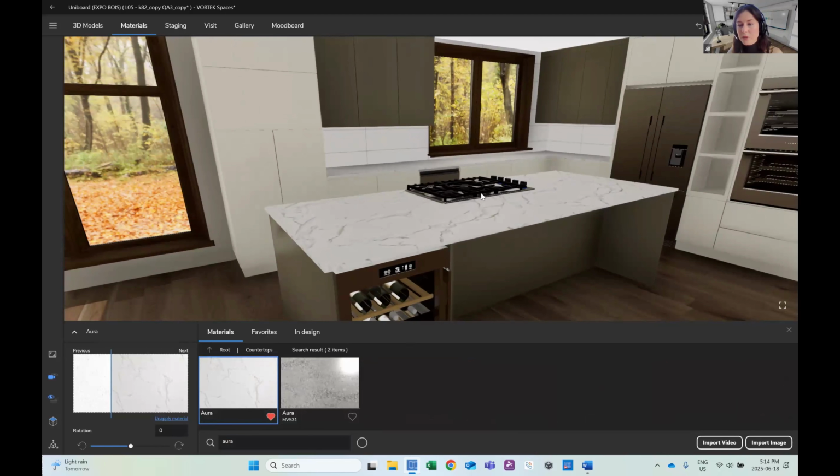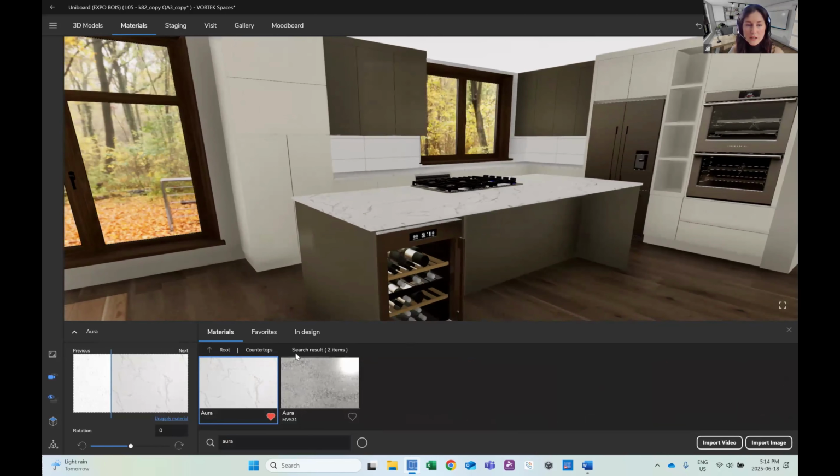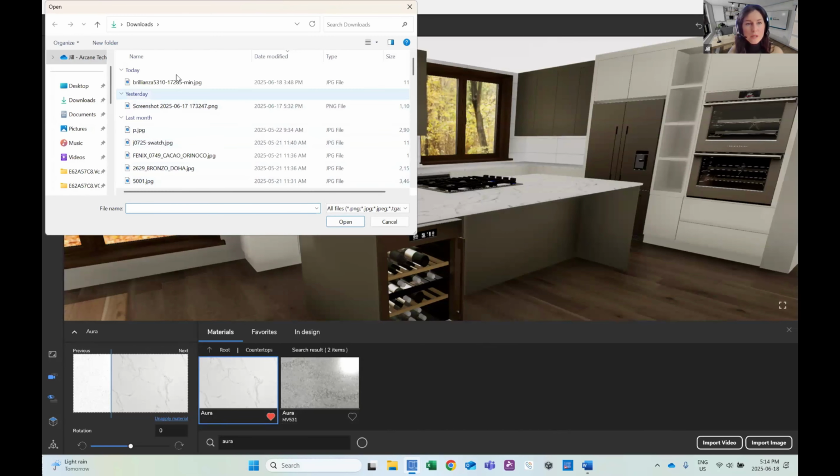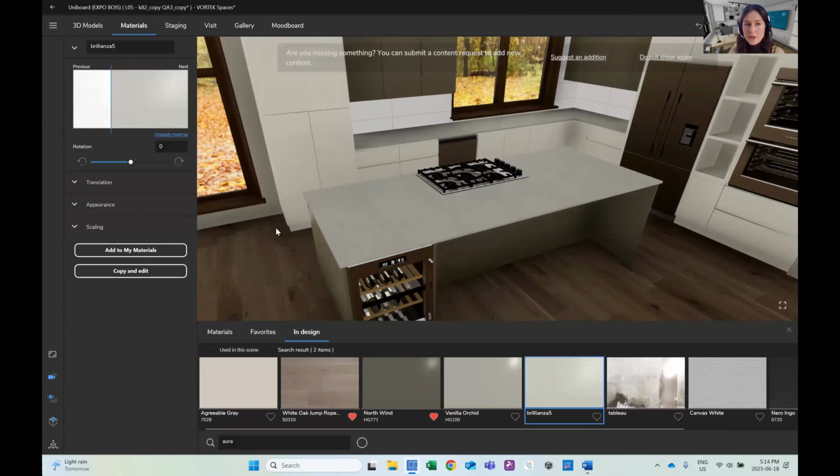Or additionally, if there is something that you're looking for and you don't see it in our catalog, maybe it's a brand new material, you can always import the image by using the import image button on the right-hand side. So if I press import image, I had just taken some screenshots in here, so I could import a different countertop like this, and you see that that comes in.